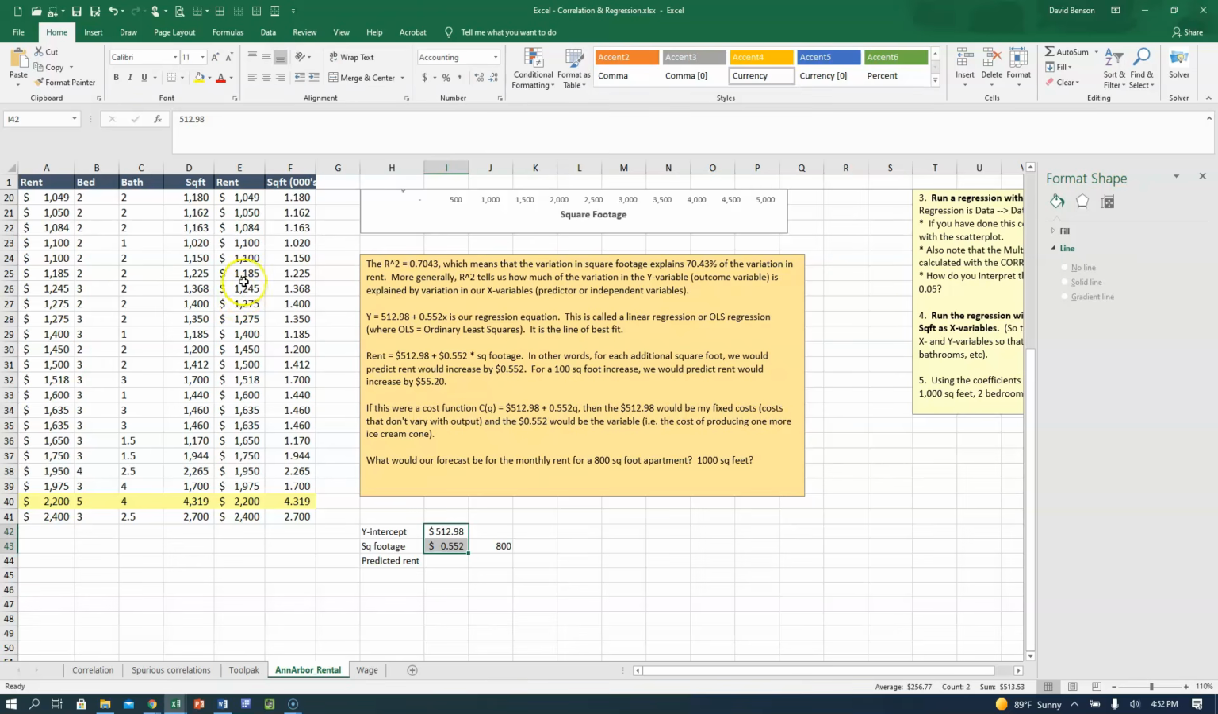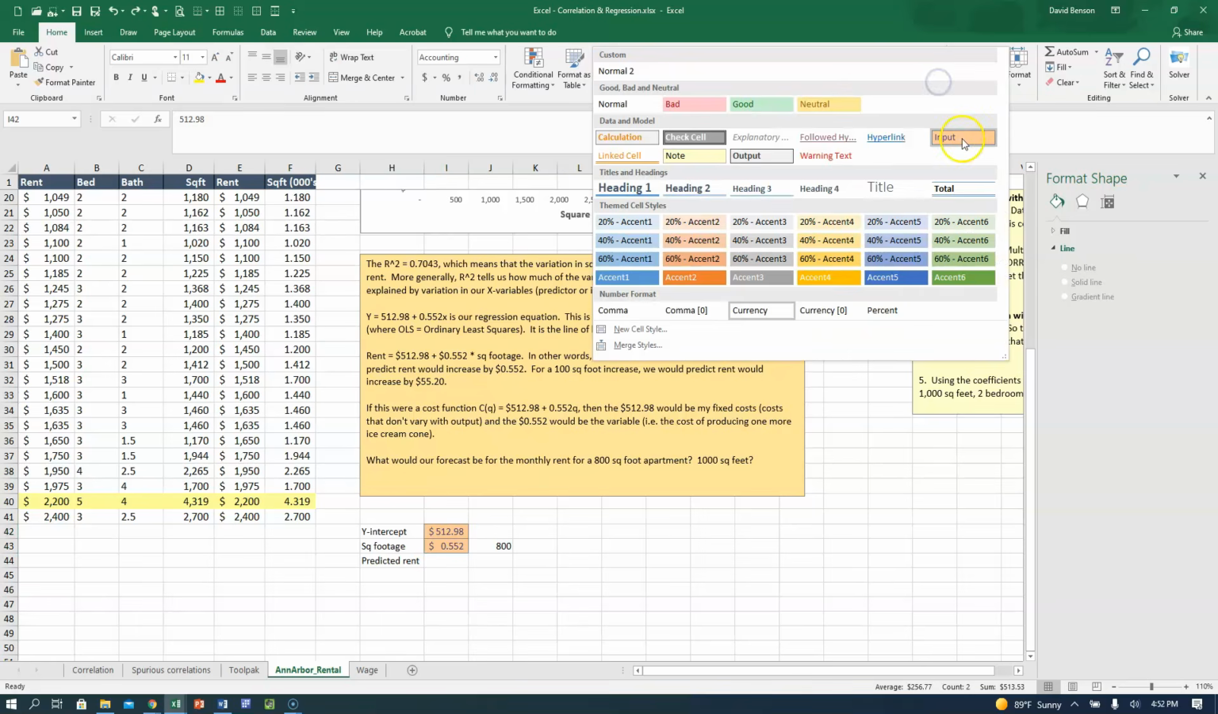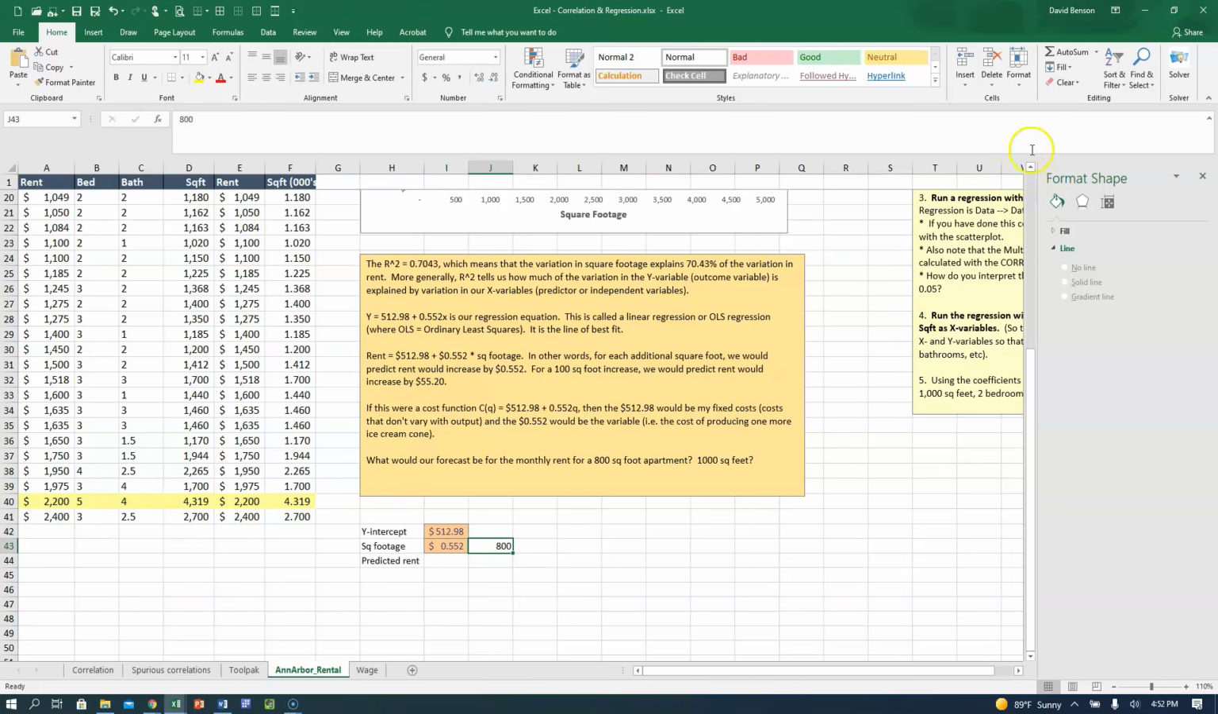yellow. Oh, that's kind of an obnoxious yellow. Let's go ahead and use these inputs, and this input right here. And then I'll just bold them. So I'm going to have 512.98, and then I've got 55.2 cents a square foot times 800 square feet. So this is going to equal this times this.